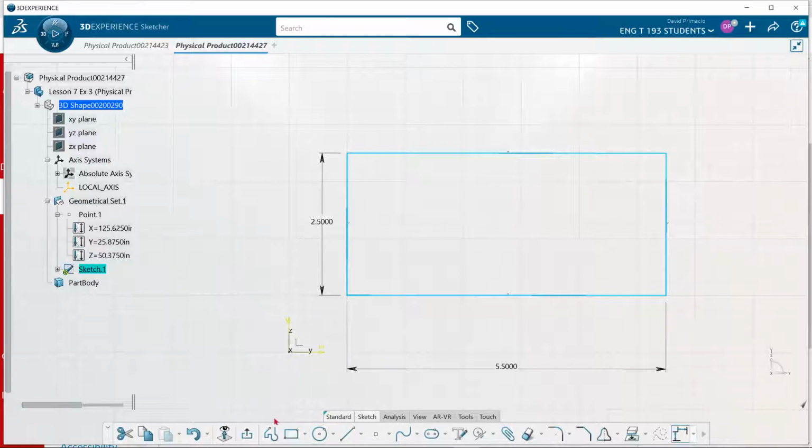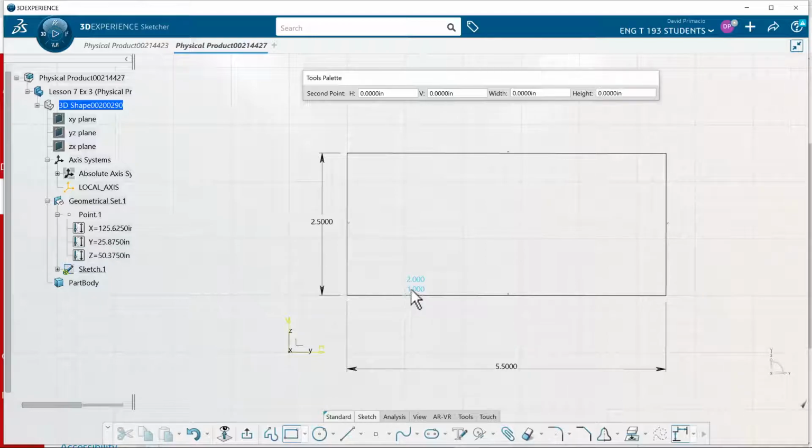Now I know the rectangle on the inside starts at 1.25 inches. No, that can't be right. Let's see. Well, we'll do the big one first. That one says it starts at 1 inch. And for the width, I know it's 2.5 plus a half plus a half, which is 3.5. And I'll hit tab. And the height of this is 1 inch, I believe.